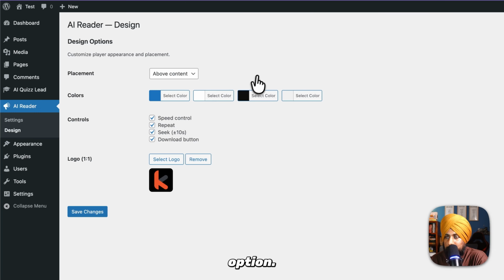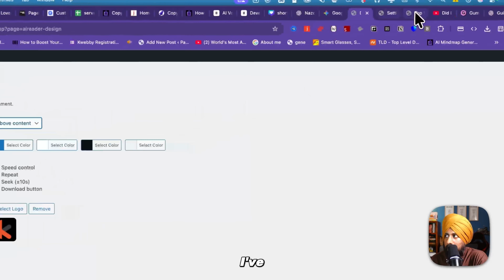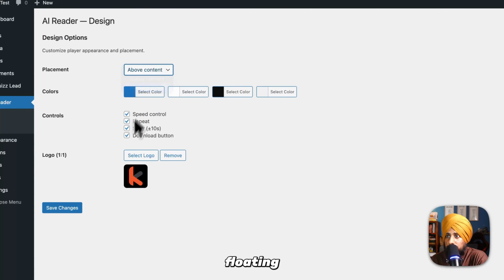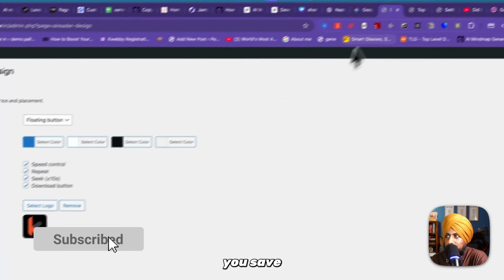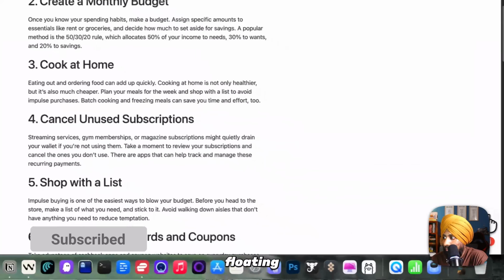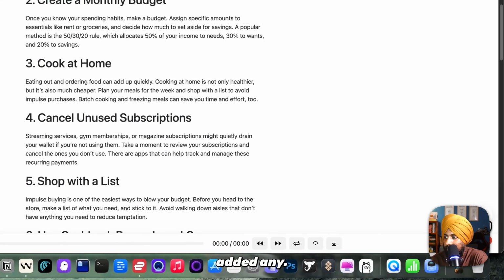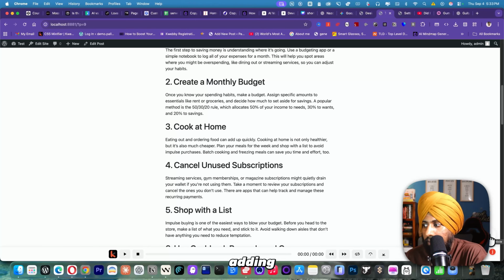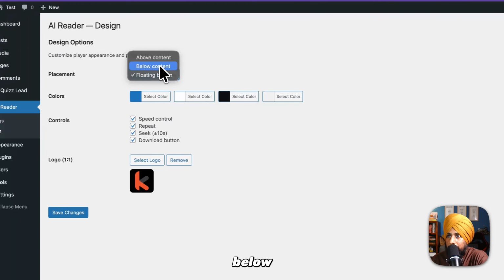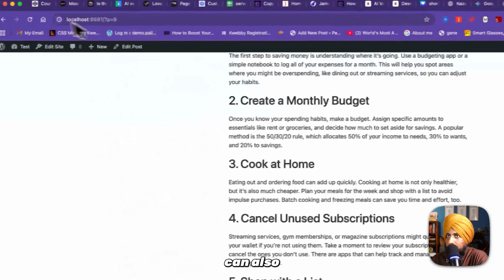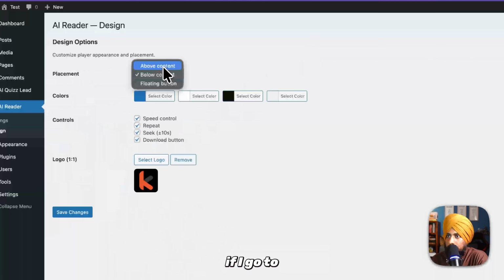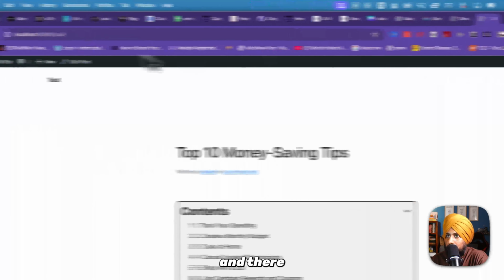So there's a design option. You can either place it above or below the content. I've already previewed with the above the content. There's also a floating button which I've added. So if I save and reload that, there's a floating button here. It hasn't added any icon to it, but we can obviously iterate that and start adding the icon. If we select below content, it can also add that below. And if I go to the above content, there you go.